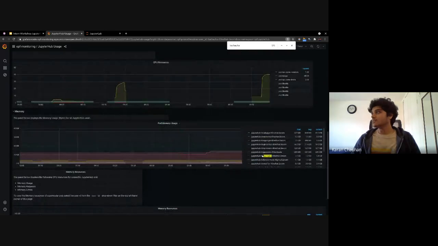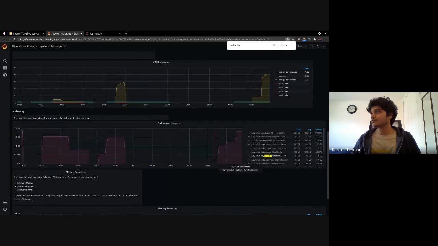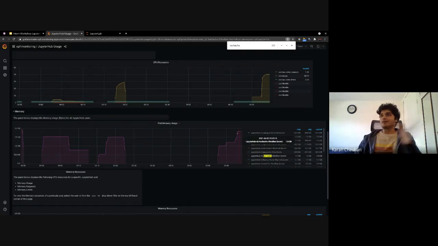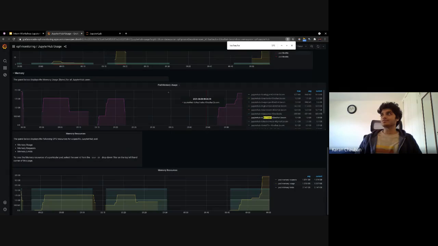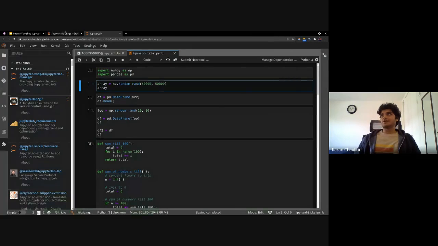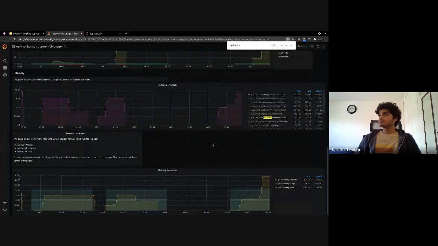And then in memory, I can see that there was a bunch of spikes in the memory, and that's where it flatlined out. So that gives us some hint that probably the issue with the kernel crash was the memory usage of my pod. So yeah, that's how we use the Grafana dashboard.